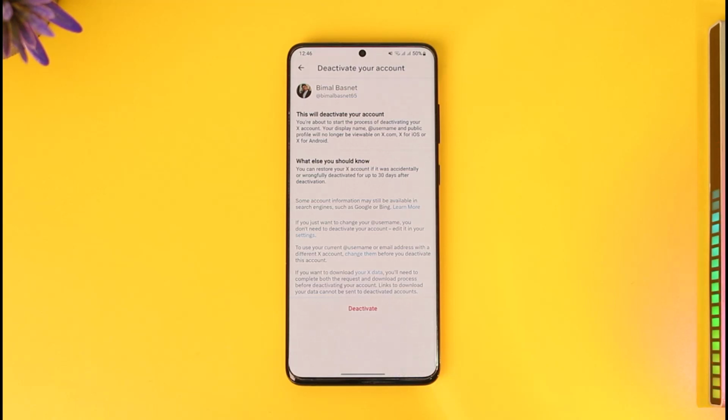So to delete your Twitter account, bottom line is that deactivate it, just leave it like that for 30 days. Do not touch it because it is as good as deleting it. It will not show your profile in other people's feed, and after that your Twitter account will get successfully deleted. This way you can delete Twitter account permanently.